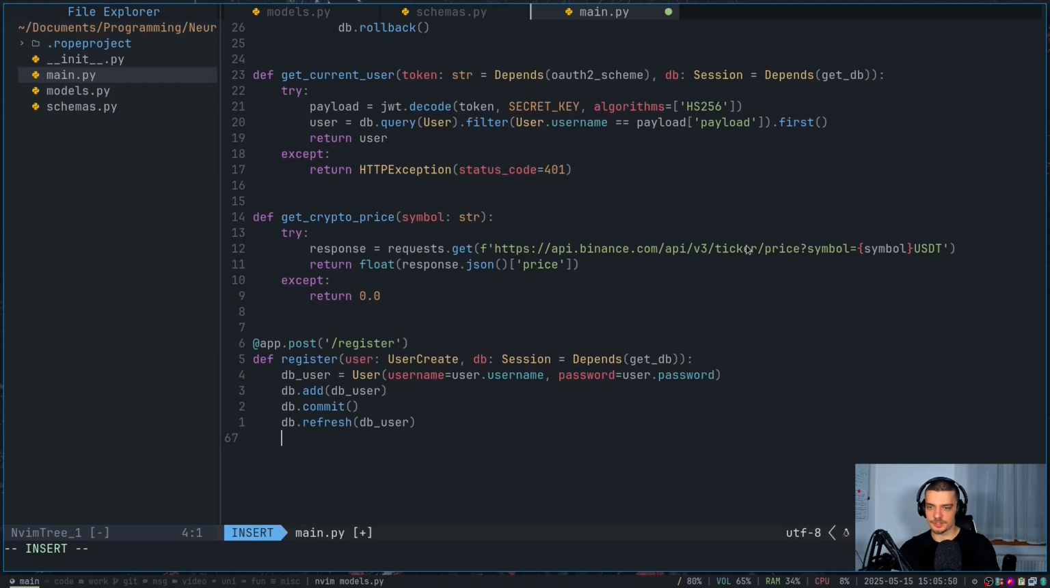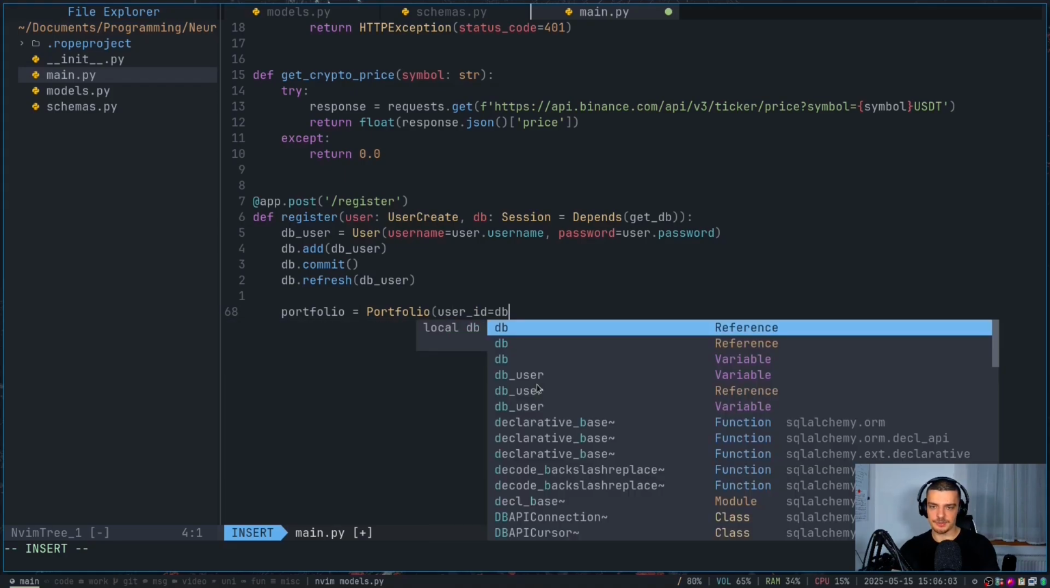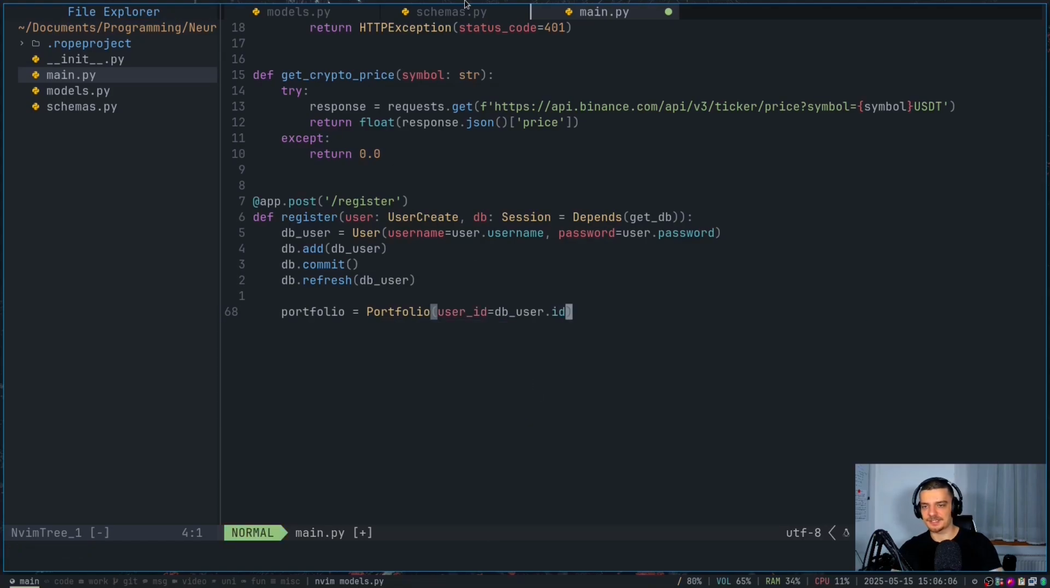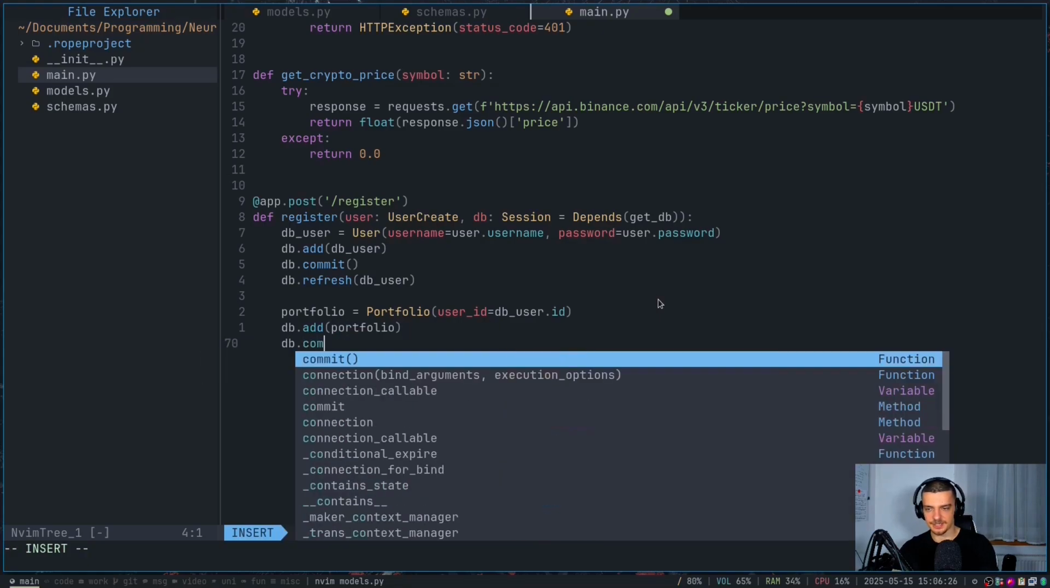And then, of course, every user has a portfolio. In the beginning, it's going to be empty, but we also want to have a portfolio. So we're going to say portfolio is equal to a new portfolio, which is empty, but it has the user ID equal to dbuser.id. Now, this is important. You need to commit or at least flush before you can do that, because otherwise the ID field is going to be empty. It's auto increment. It's going to be automatically assigned. We don't need to do it. But in order to get it, you need to actually commit the user object to the database. And then we also, of course, want to say db add portfolio and then db commit as well.